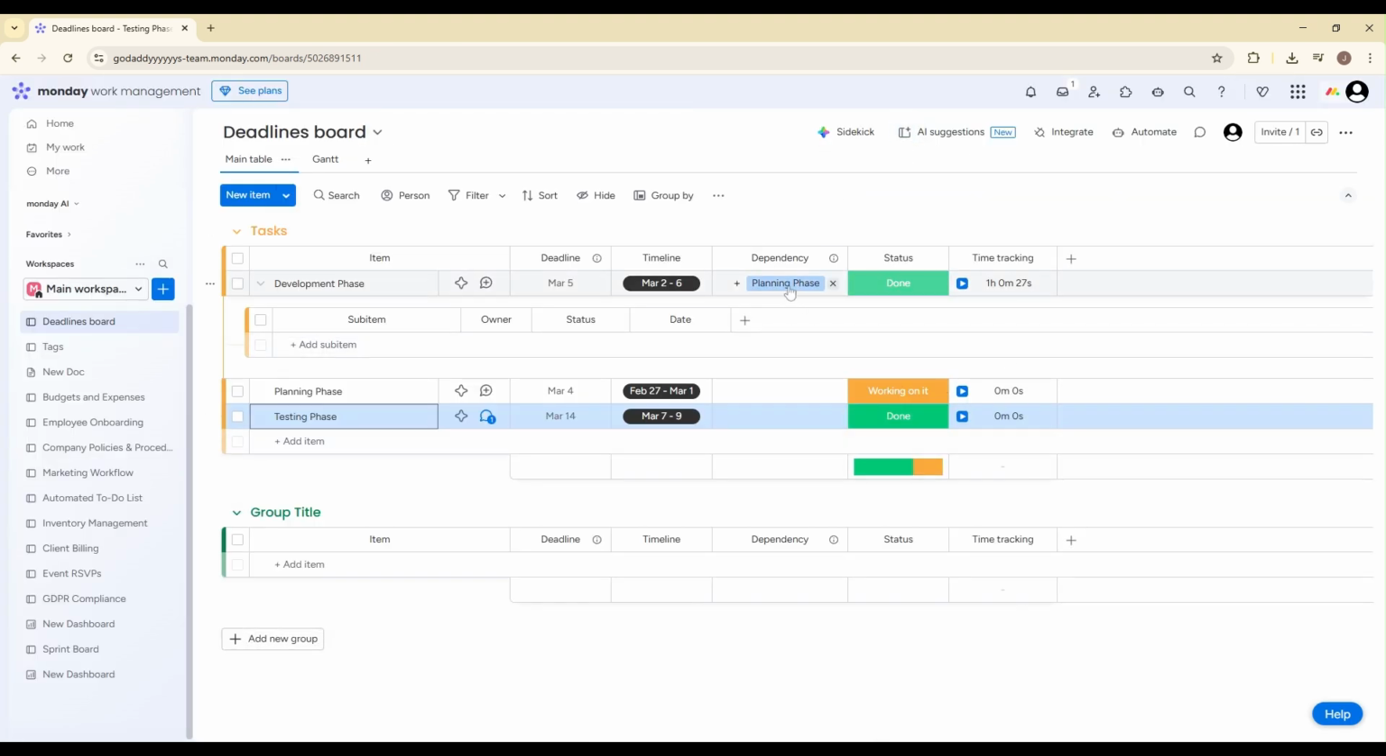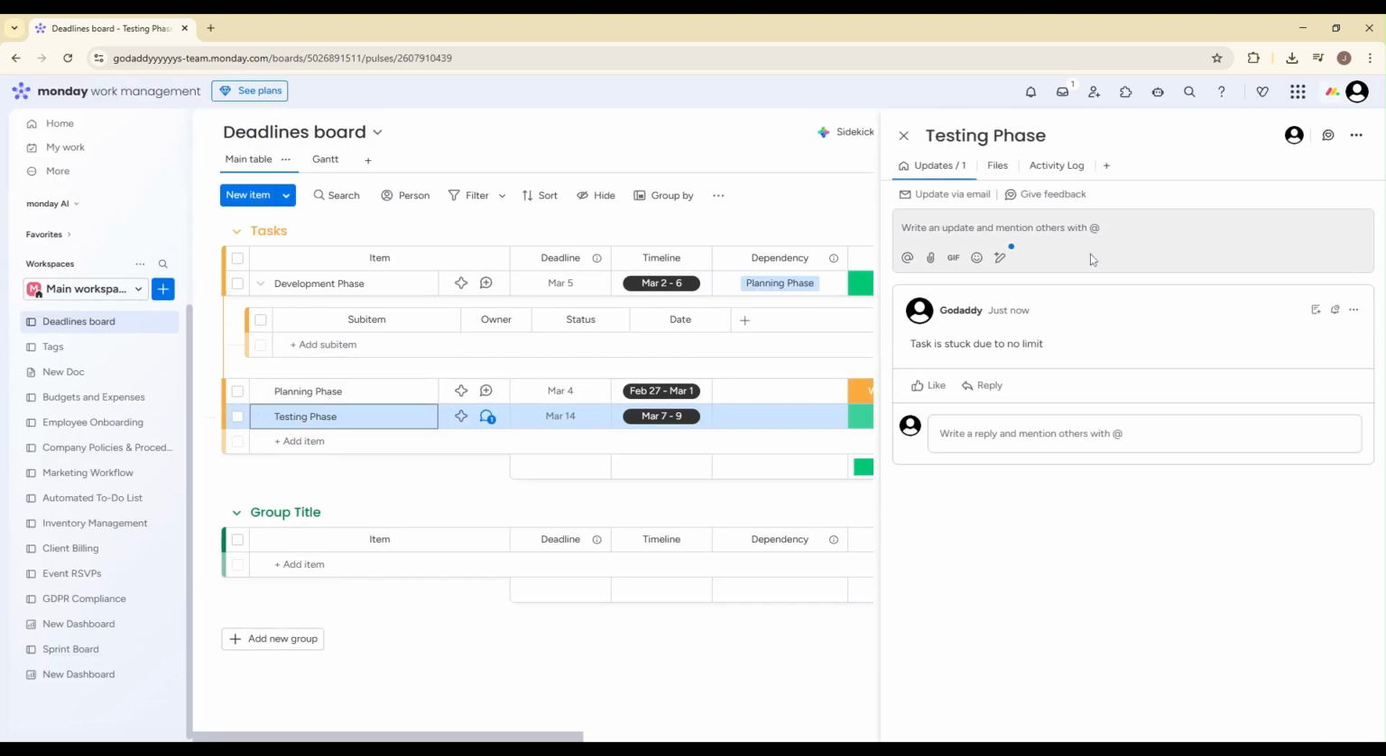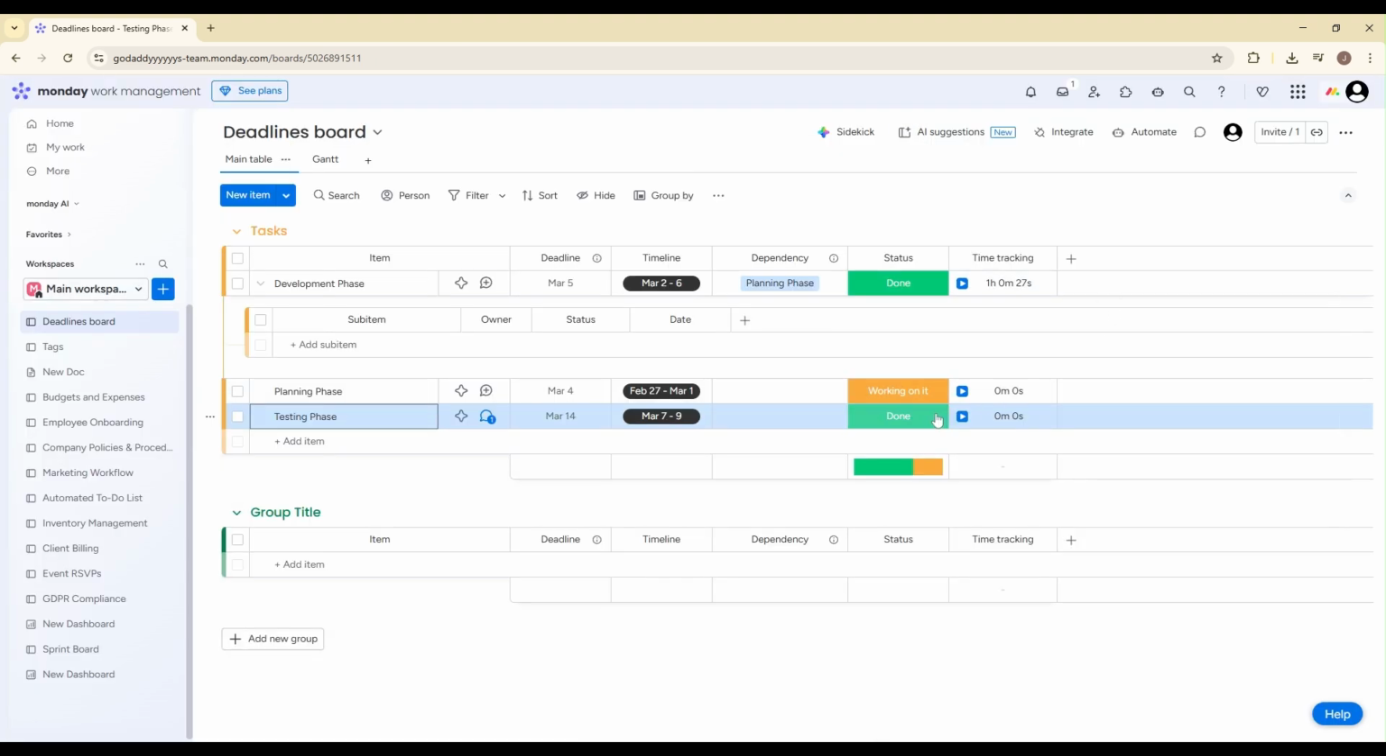Finally, confirm everything looks correct. Check that the new status label is visible in the board view, and then reopen the item if needed to ensure your update appears in the Updates feed. You should see both the updated status and your explanatory comment. This combination keeps your workflow transparent and organized.